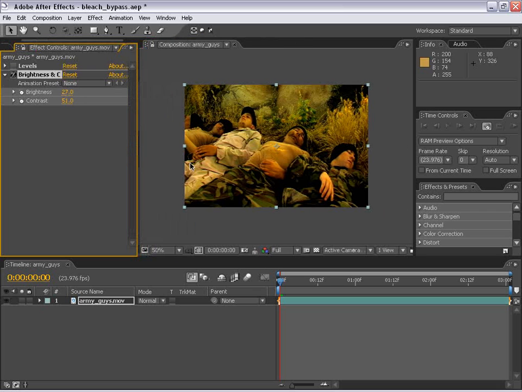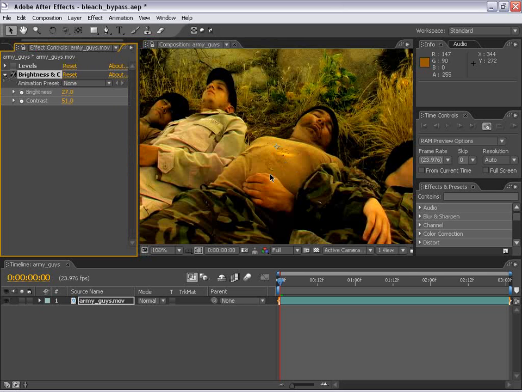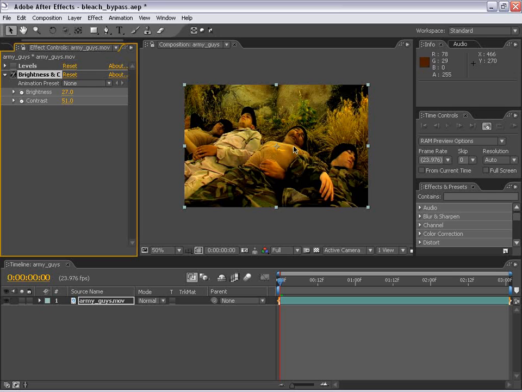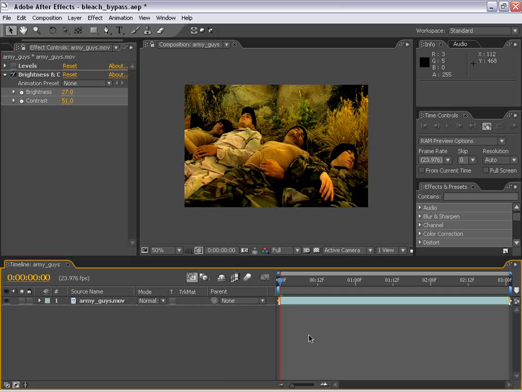But the trick is to get this type of contrasted look without increasing the saturation of the color. So see how the colors become kind of very fake and overdone. So how can we do that? Well, there's actually a couple of ways. And the first way I'm going to show you is to duplicate this layer.